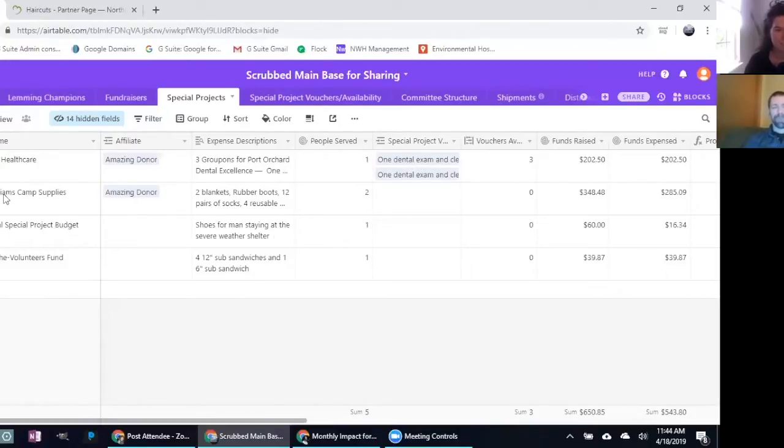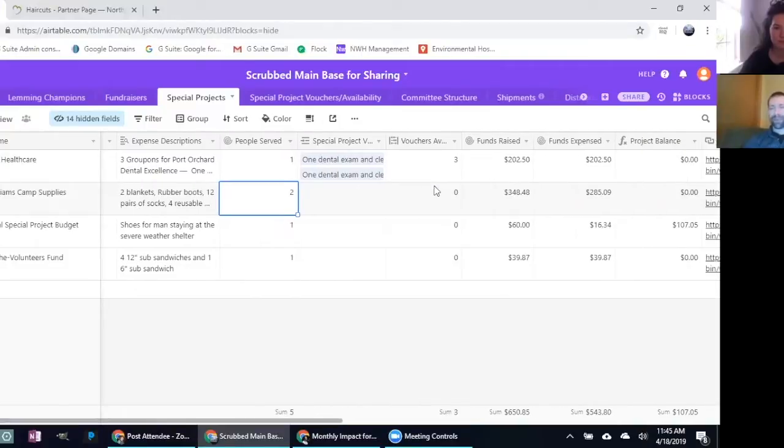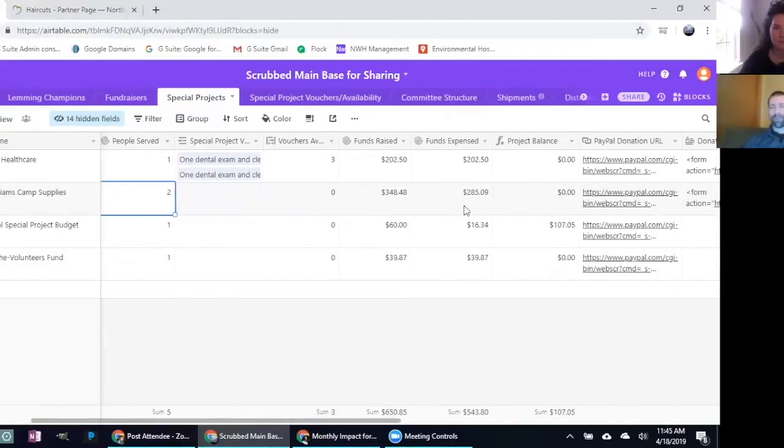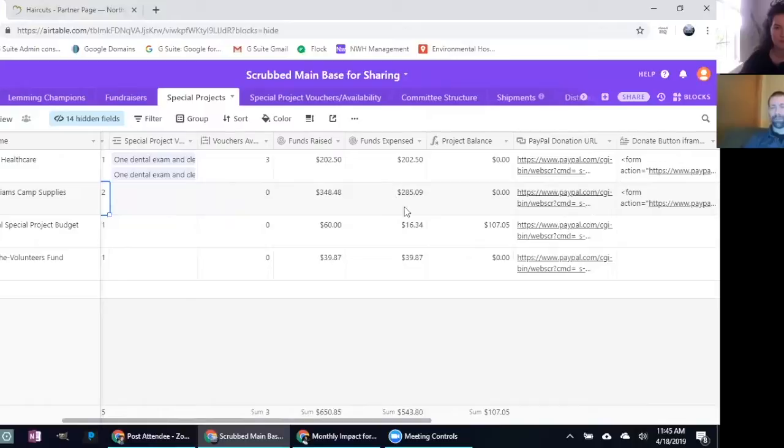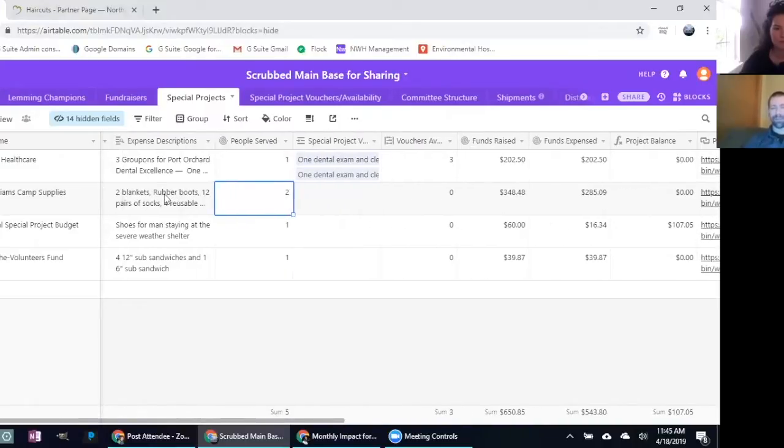And when we were cleaning up one of our areas, they needed some supplies just to be more comfortable, blankets, rubber boots, socks, things like that. So we did a special on the website. I made a special fundraising page just for that event. We raised some money, and then we bought these items, and all this is publicly visible on our website.